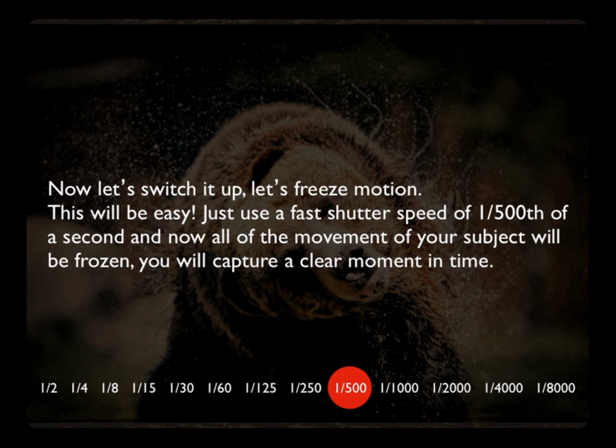Now let's switch it up. Let's freeze motion. This will be easy. Just use a fast shutter speed of 1/500th of a second, and now all of the movement of your subject will be frozen. You will capture a clear moment in time.